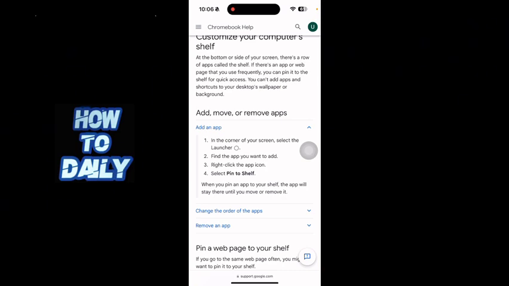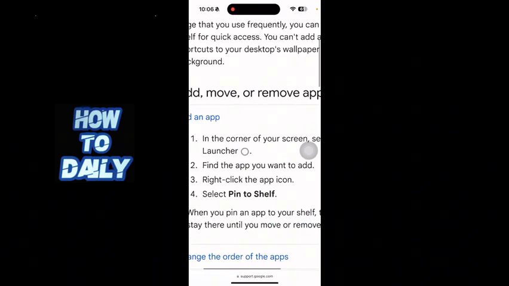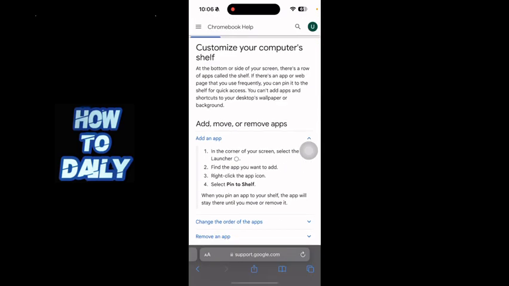It's that simple guys. You just have to select the launcher, find the app you want to add, right click the app icon, then just select pin to shelf. And this is how you pin an app to your shelf. The app will stay there until you remove or move it. So yeah guys, this is how you do it.